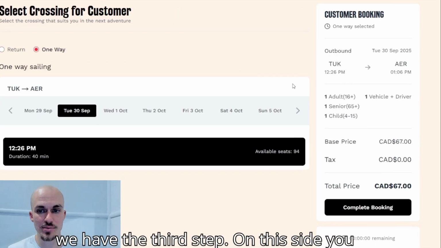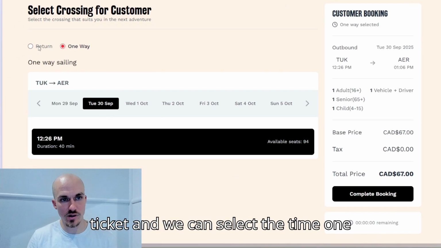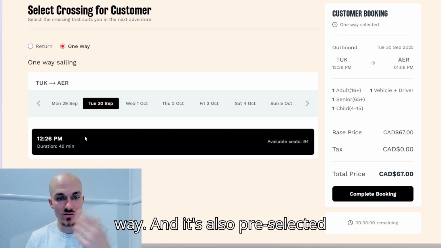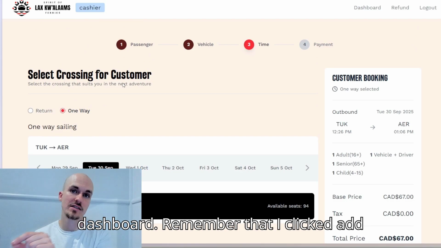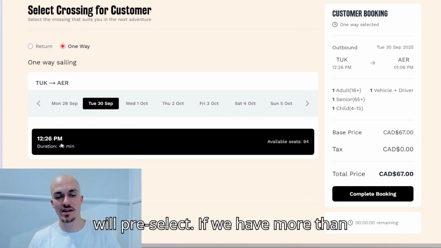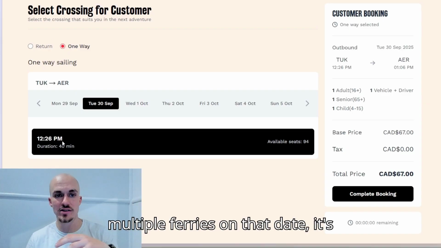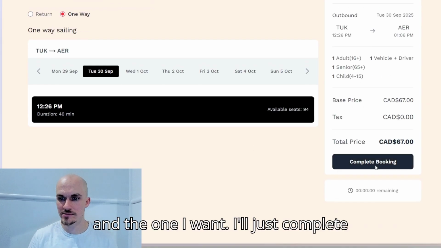We're in the third step. On this side you can see exactly where it's coming from, where it's going, how many passengers we have. We have one vehicle and an adult ticket. We can select the time, one way, and it's also pre-selected for the ferry you selected on the dashboard. Remember that I clicked add manual booking. This will pre-select if we have multiple ferries on that date. It's already going to pre-select the one I have and the one I want.